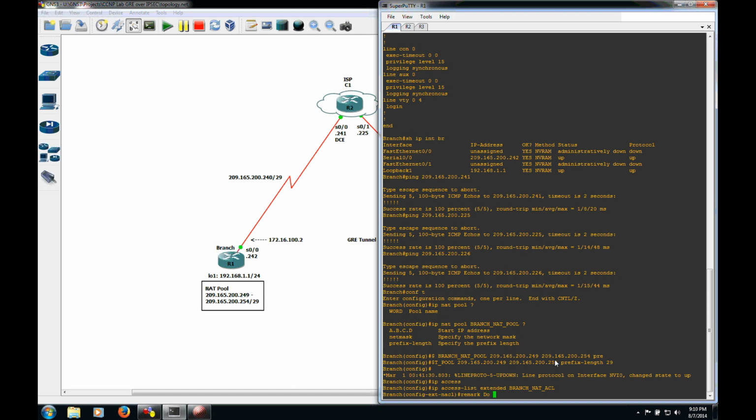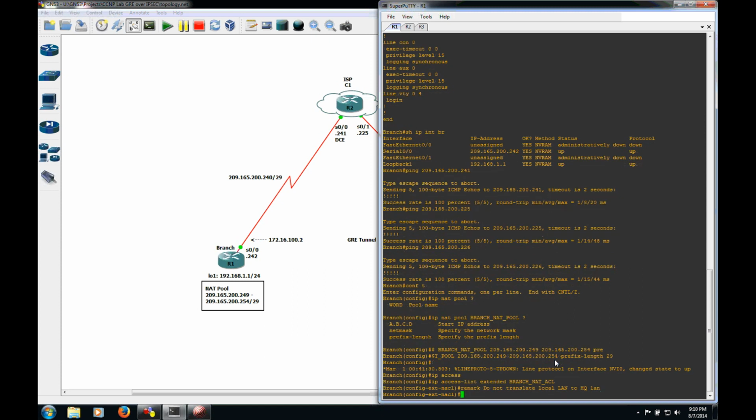So this is going to be, let's say, do not translate our local LAN to the HQ LAN. So we're going to do a deny 192.168.1.0, this is a wildcard, so 192.168.1.0/24. And we want to deny that going to the 10 network.